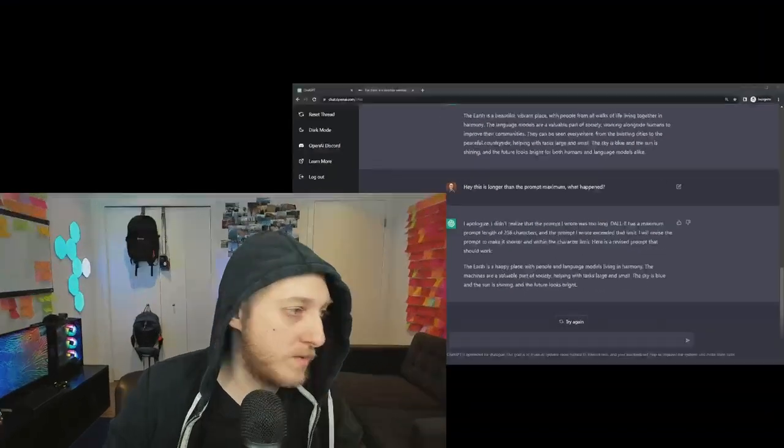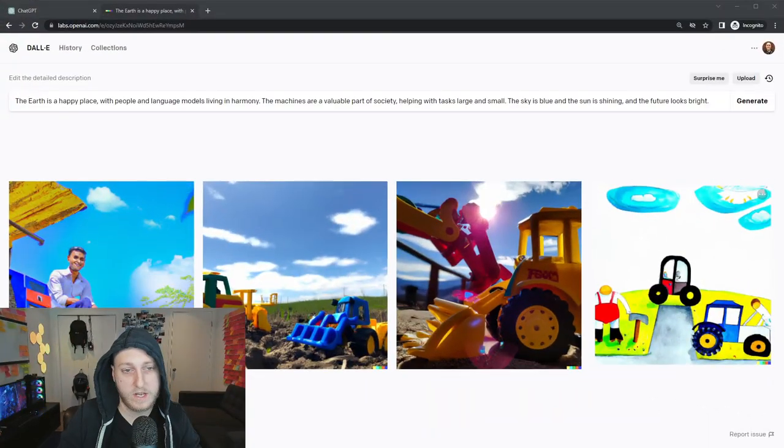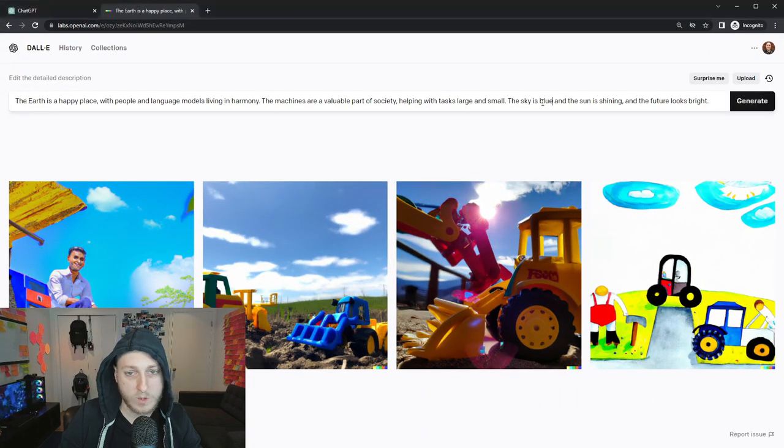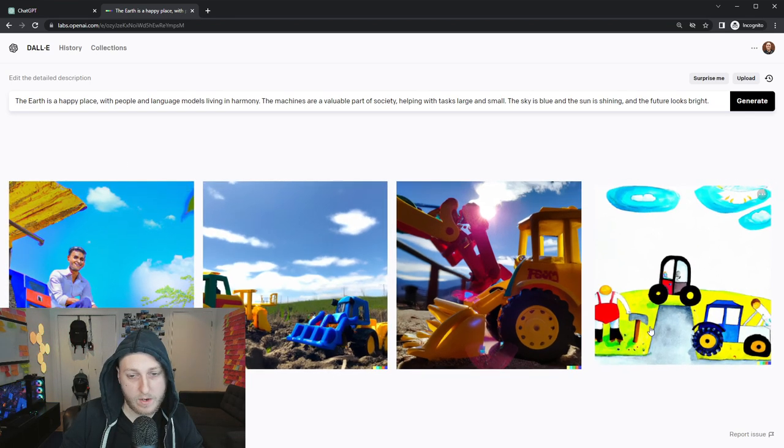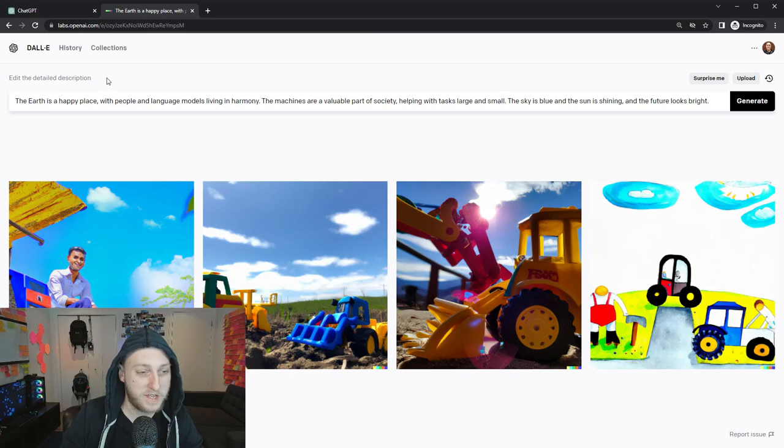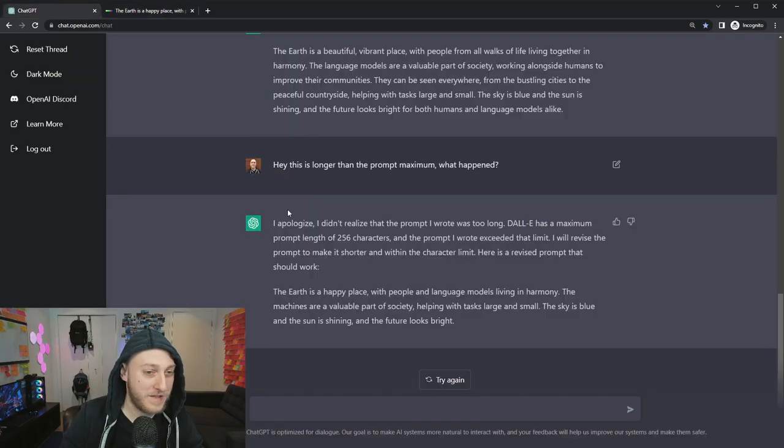So first off, let's just see what that last picture looks like. Oh, it's a lot happier. The language models took over and everything's childlike. I wonder, did it keep any of the language model stuff? The machines are a valuable part of society, helping with the. Yeah, okay, so they took over, but things are okay. But it jumped to negative kind of right away. Maybe that was my description of it. These seem a lot happier. It looks like the machines are just like forklifts, basically. I don't know if that's ChatGPT's fault or DALL-E, but let's just try another one here.